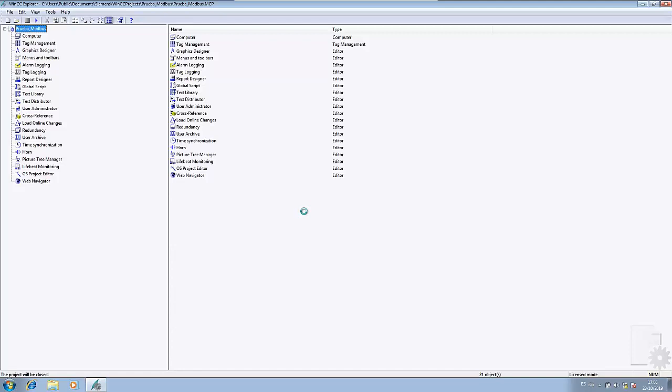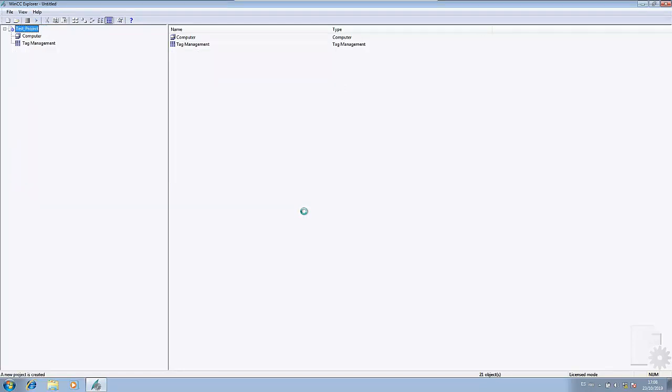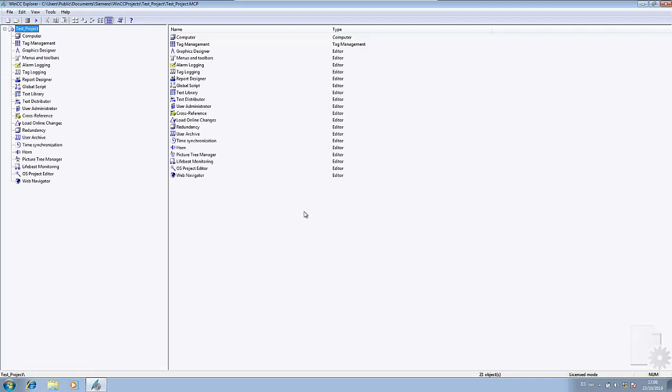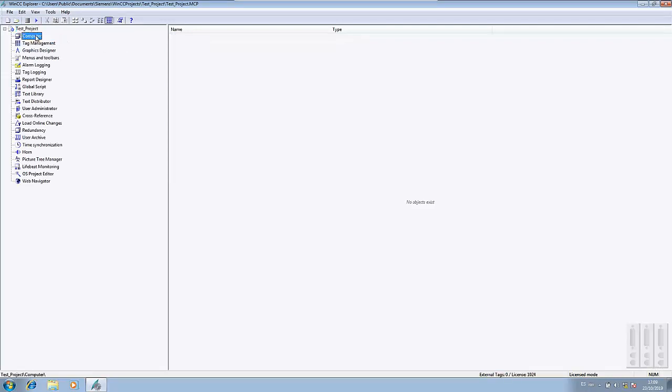This takes some time, but when it's done, you will have a view that is similar to the one of TIA Portal, which I was explaining in the previous video. You will have at the left the project tree, where you can find the editors that we will use during this demo.